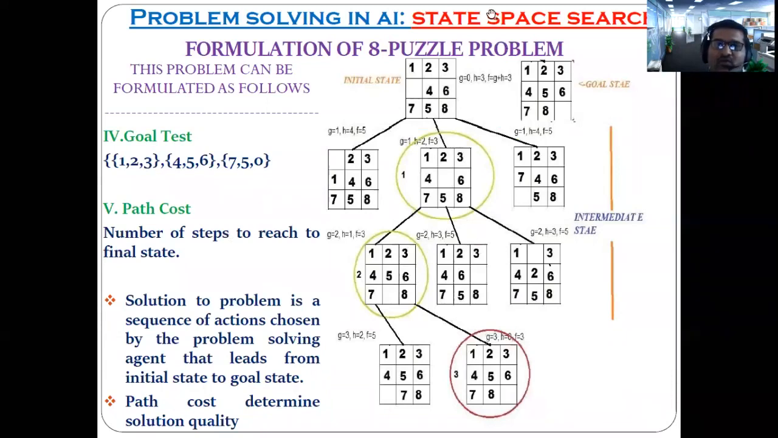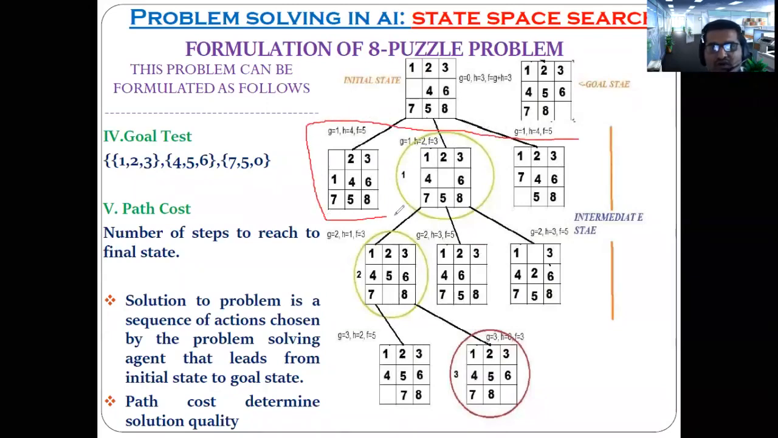Accordingly, we move forward. And there comes our cost function. Now we have got three states here. To move forward, how will the AI agent move forward? The AI agent has to move forward because it has not reached the goal state, correct? Then how will the AI agent move forward, and on the basis of what?